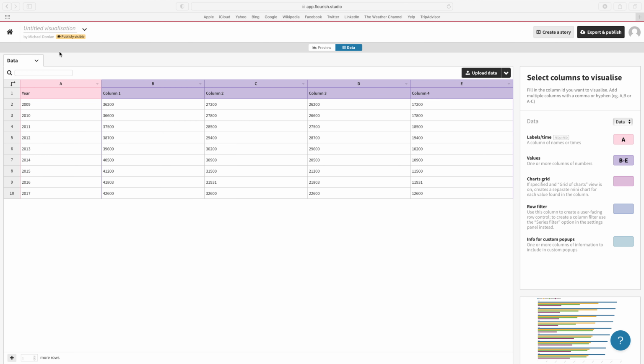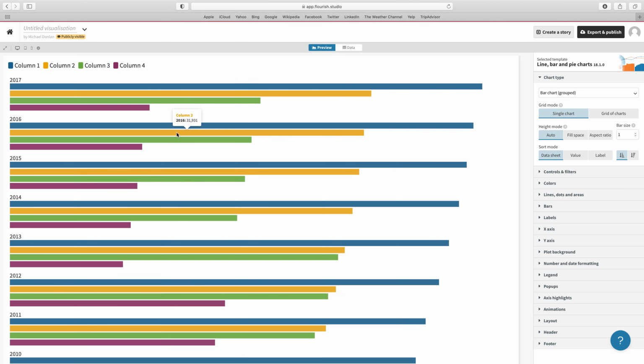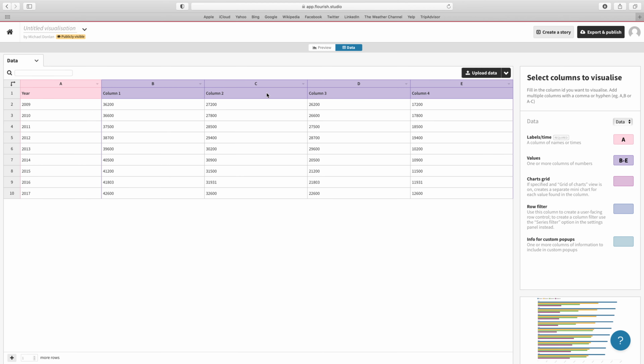So here we are back in Flourish, and we're looking at that bar chart data page, right? If we go back to the preview, we can see that this is the sample bar chart that they're using for the template. Now if we take a look at that data, we can actually go ahead and upload our own data. So let's do that just by clicking on this button here.